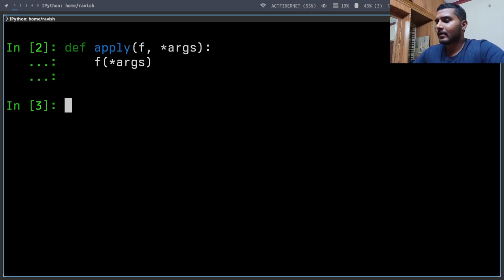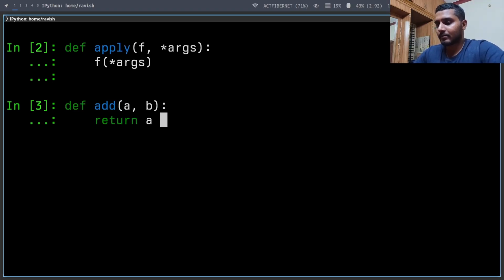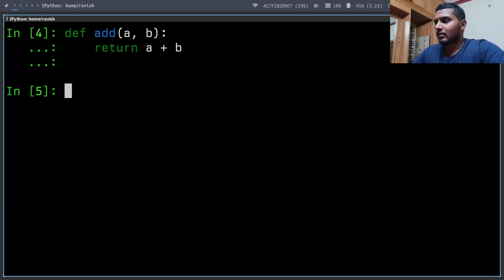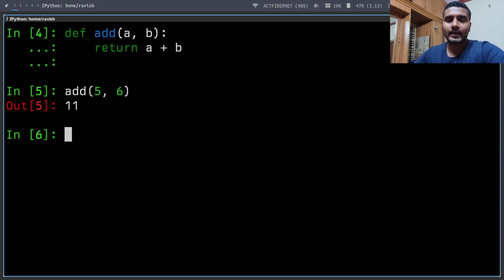So let me define add. It takes a and b, return a plus b. All right, typo there. So you can add 5 comma 6. We're getting 11. That's what we wanted.